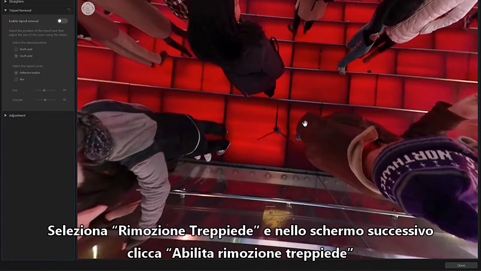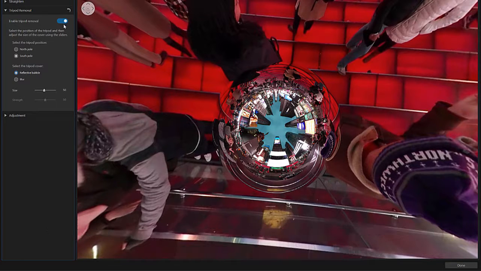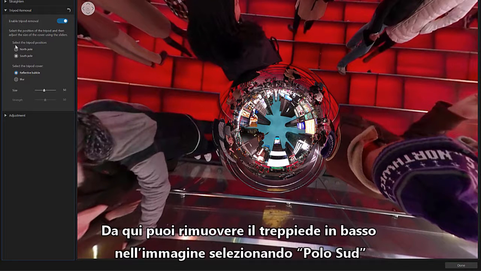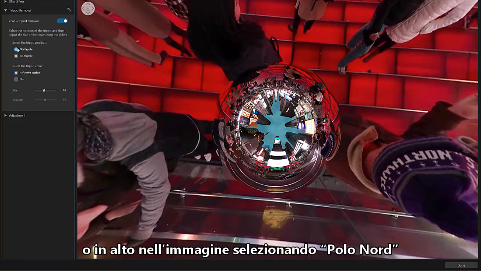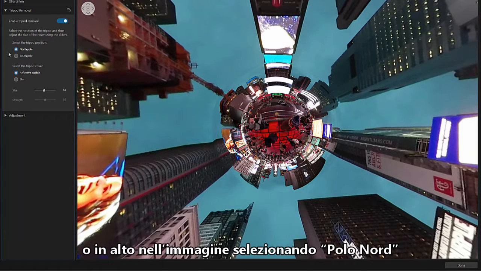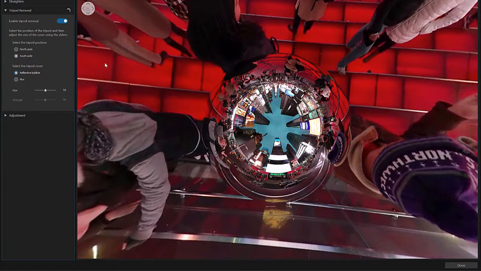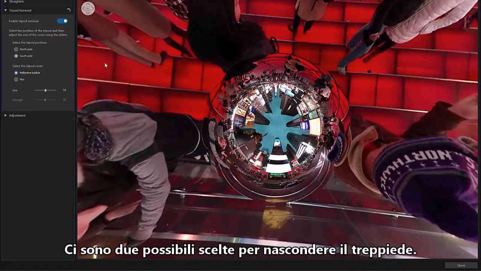Select Tripod Removal, and from the following display, click Enable Tripod Removal. From here, you can remove the tripod at the bottom of an image by selecting South Pole, or at the top of an image by selecting North Pole. There are two options to select between to disguise your camera tripod.